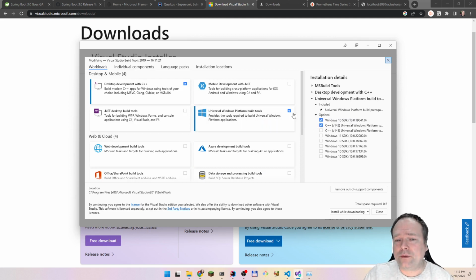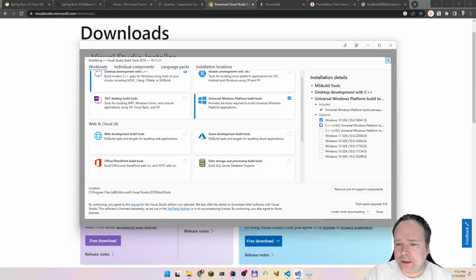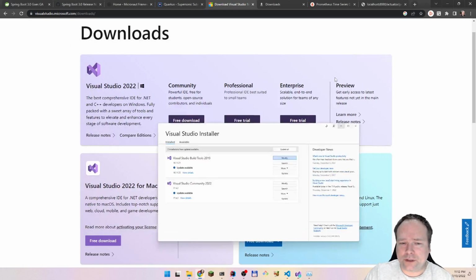Then you need to tick off Universal Windows Platform Build Tool like that. You have to tick off desktop development with C++, and also make sure that you have Windows 10 SDK and the C++ latest and greatest version right there. And then that's it. Then you press OK, and then you are happy afterwards.